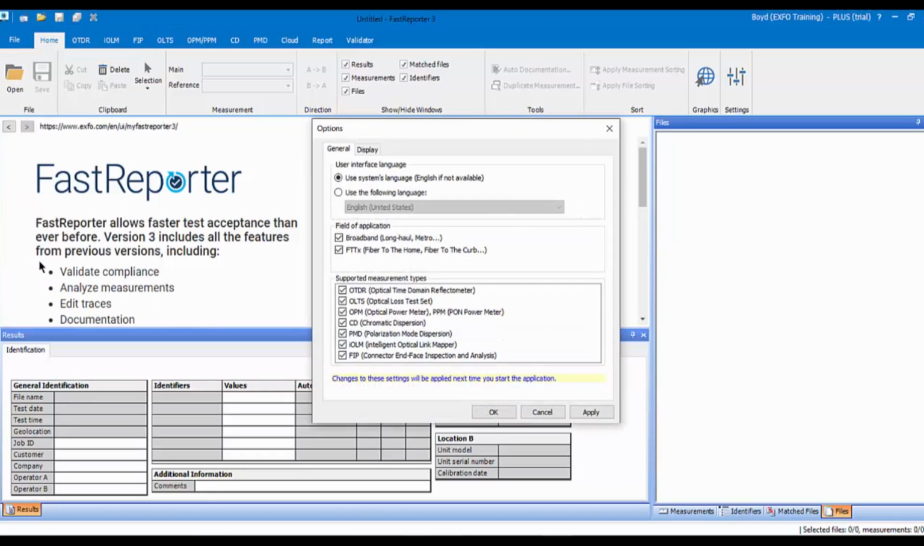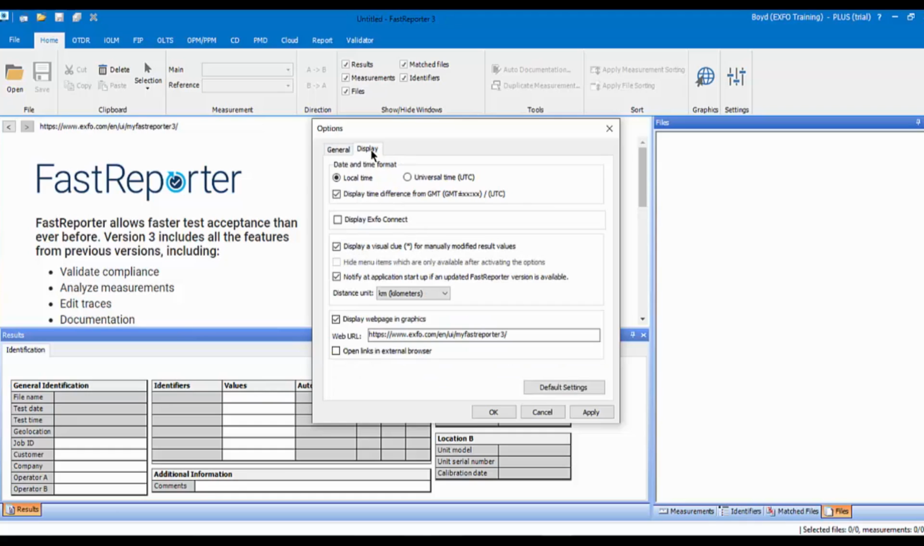Options. Let's look at that. Here is where I can set the language of the system I'm using, the type of applications, and the supported measurements for it. So you can see the check marks are telling me what the system's capable of doing. An important part about this, on the display tab, I can set the time for the machine. Exfo Connect, if you're familiar with that, here is where I can have Exfo Connect show up on the taskbar. And you can see the different options.